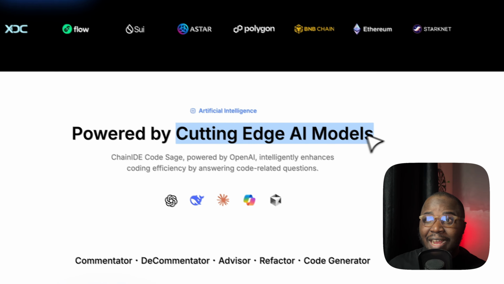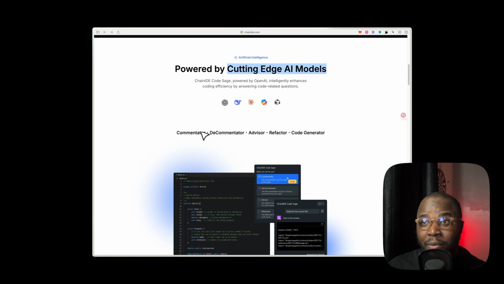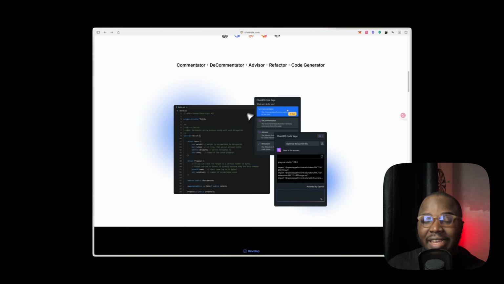Use cutting-edge AI models. Alongside the AI capabilities, it has a number of pre-written tools like the commentator, the decommentator, the advisor, the refactor, the code generator. It gives you all of this so you can write great code in the browser fast with AI. Let's take it for a spin.